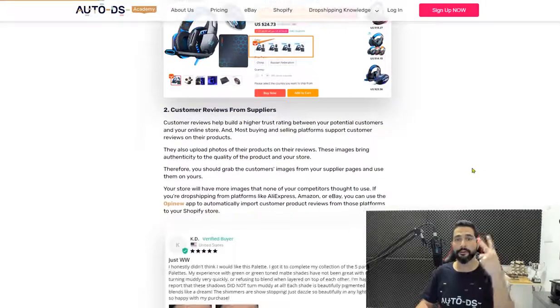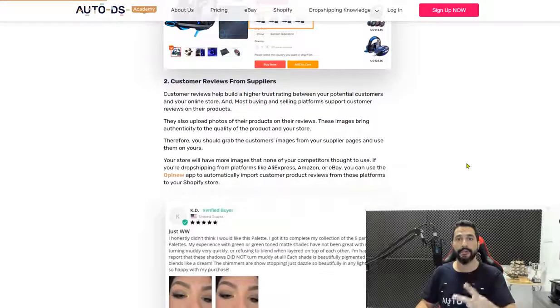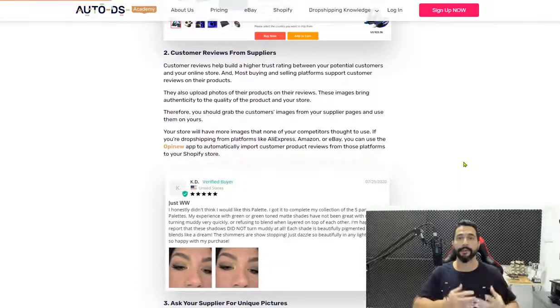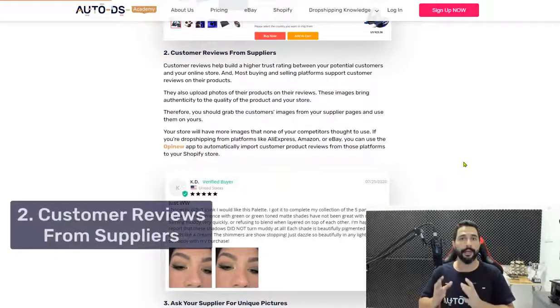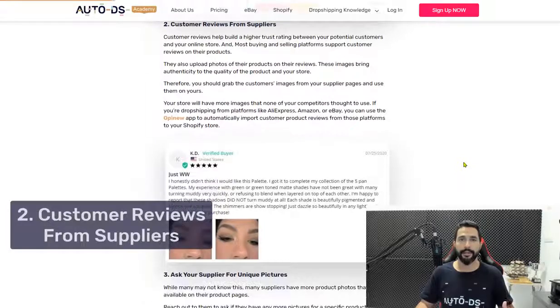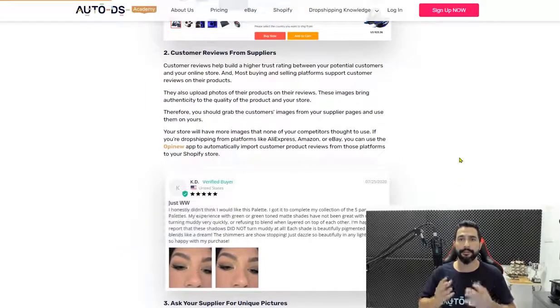Now moving on to number two. The second method for grabbing photos is simply by getting them from your customer reviews from your suppliers' websites. Every supplier that I can think of has customer reviews, and when the customers write the reviews, they also upload photos, and you can use these photos also for your product's pictures, for the description, and so forth. It helps to add in that extra social proof that buyers are looking for.